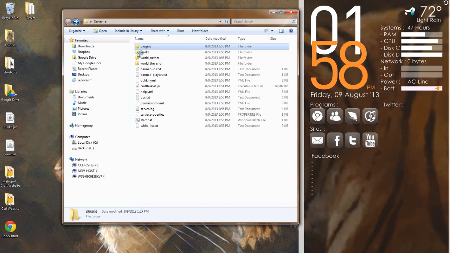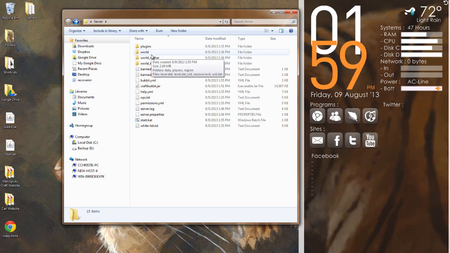Next are these world folders. There are three of them: World Nether, World End, and Main World. You have probably seen these before if you're working with save files in Minecraft. It's pretty straightforward, same as they are in Minecraft.